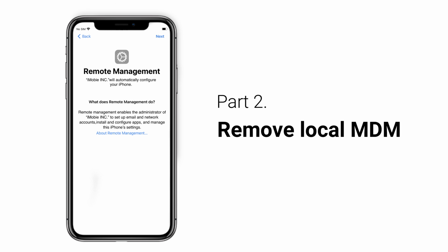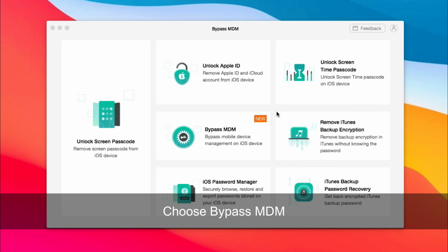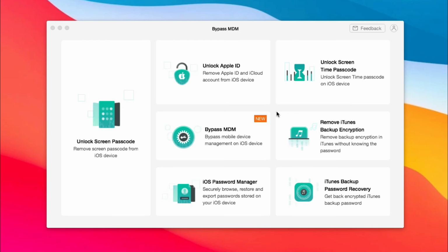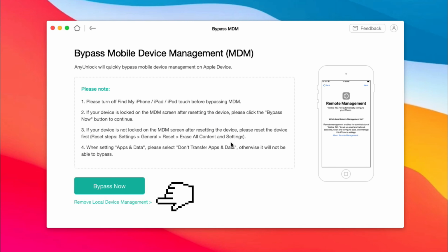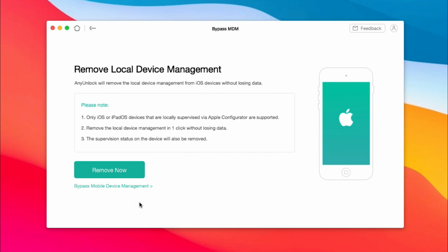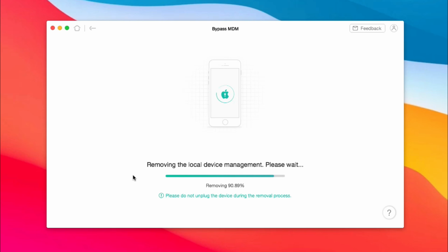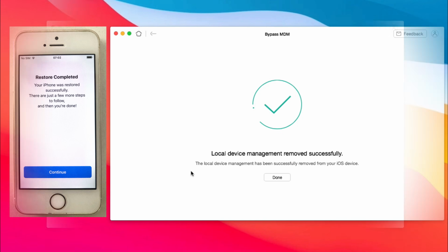In part 2, we will show you how to remove local MDM. In the same way, choose Bypass MDM. Click Remove Local Device Management at the bottom left. Next, click Remove Now. When it has done, you will see the screen on your device, then tap on Continue to enter your device.